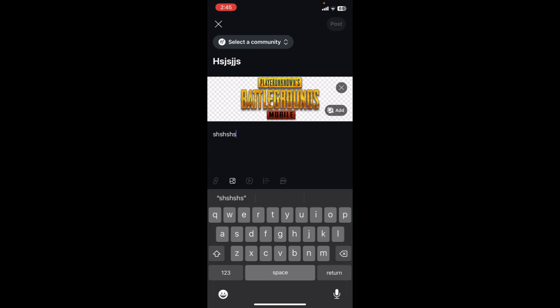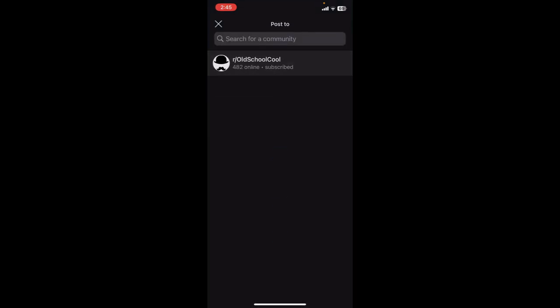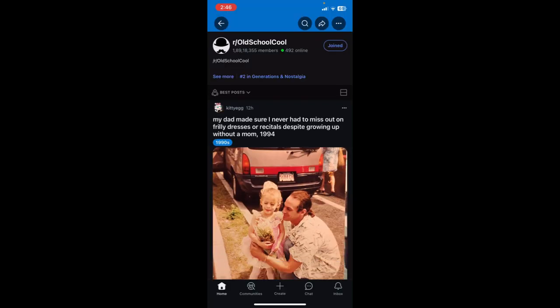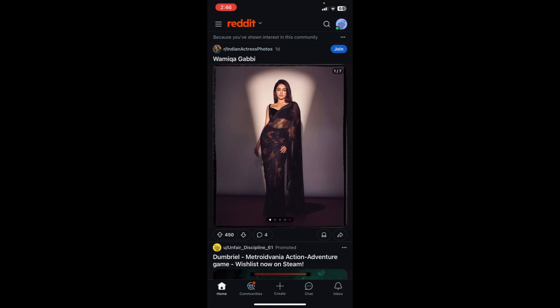After you fill up all the details, now select the community that you want to add the post for. After you select the community, click on post. As soon as you click on post, your post will be created. That's it guys, that's how you're gonna create post in Reddit application.